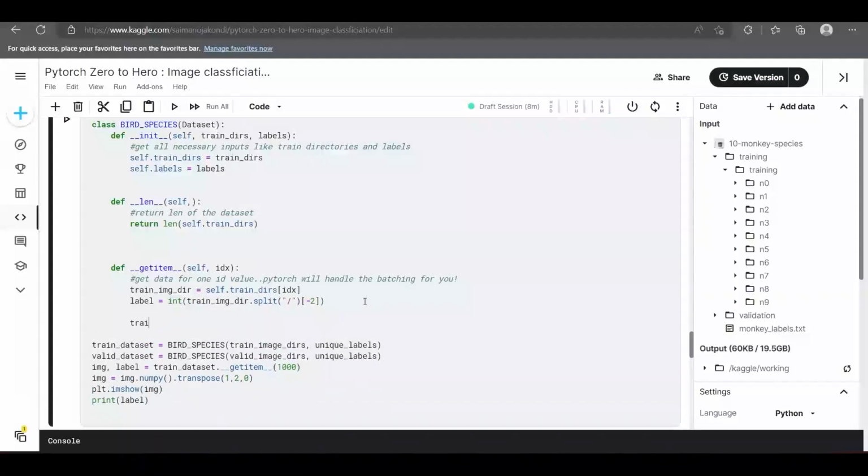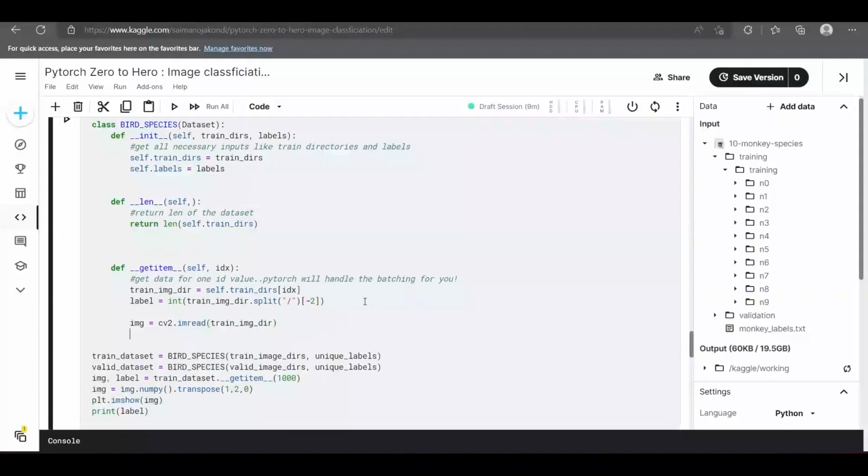Now let's quickly read the image. Maybe I'll just write img, and let's use cv2 for reading the image directory. And image is equal to, let's just resize it to some standard size. So the size that I'm going to use over here is 256, 256. You can experiment with different sizes, it's perfectly all right.